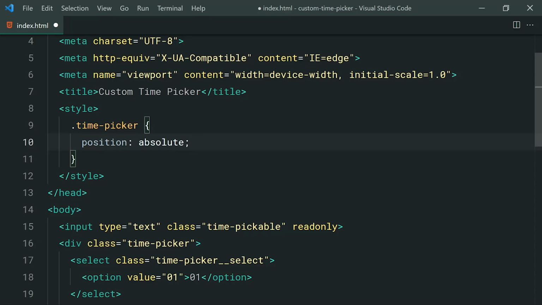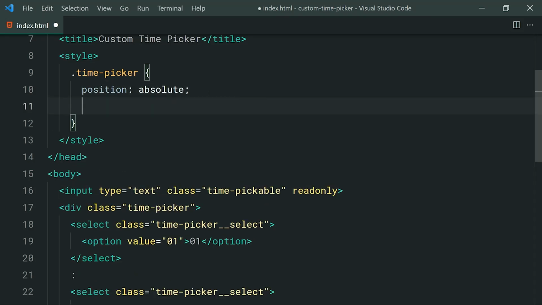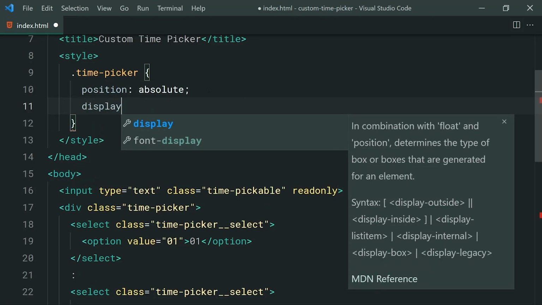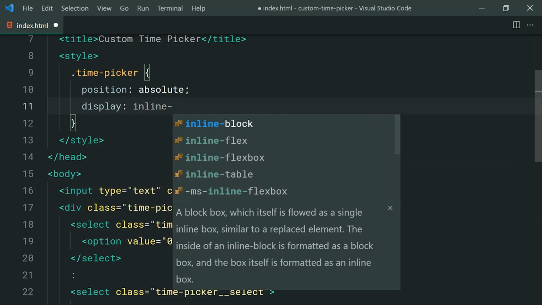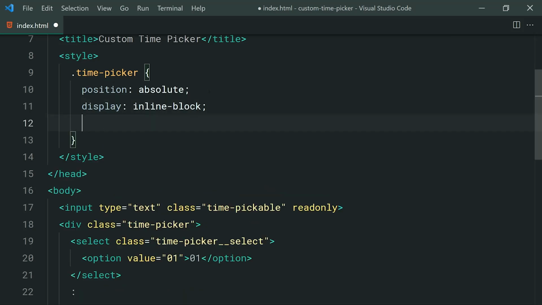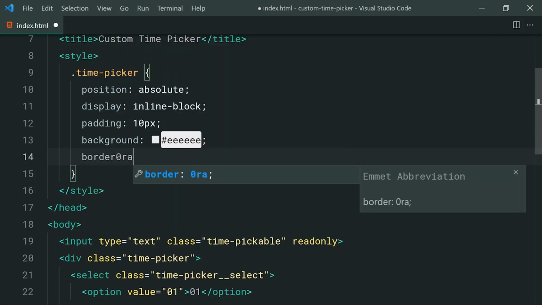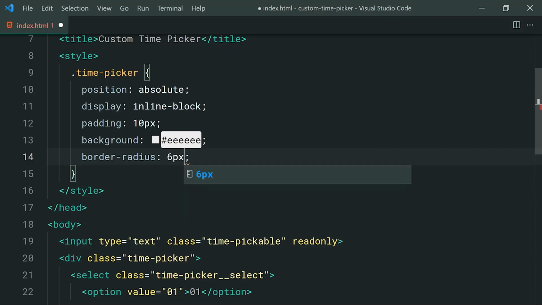Basically, we're going to be using the position of absolute to move the time picker so it appears under the targeted input field. Okay. We can also display this right here as an inline block. This is going to ensure that we don't have the time picker spanning the entire width of the browser. We can give this a padding of 10px, a background of a light gray, and a border radius of 6 pixels just for some rounded corners.